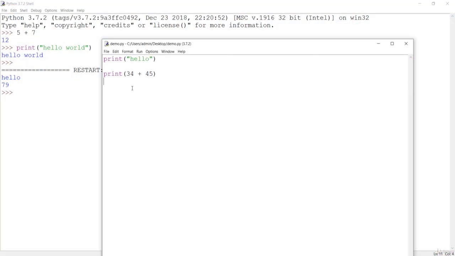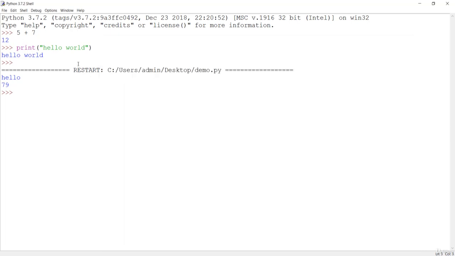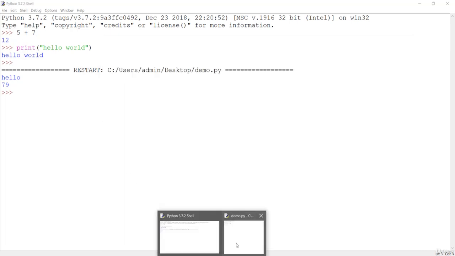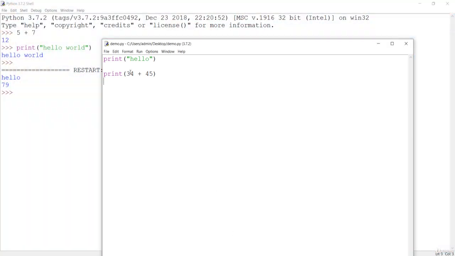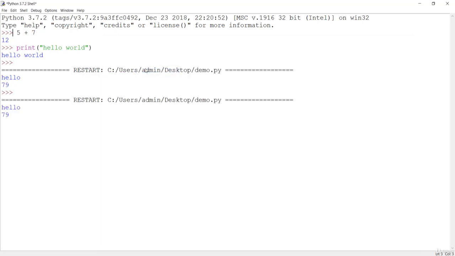So in this lecture we saw how we can execute our command in this Python shell, and if you have multiple lines of command, you have to create a new file which is called the script, and you can put all of your code inside there, and you can save it and run it by pressing F5, or simply go to Run and run this module with F5. And you can see the same output over here saying hello and 79. So this was the quick introduction about the Python shell and Python script.